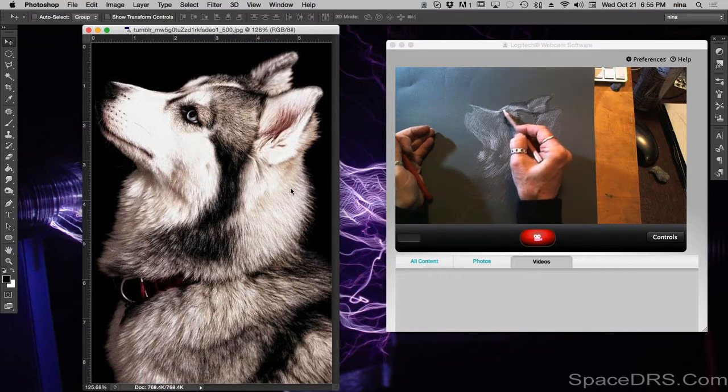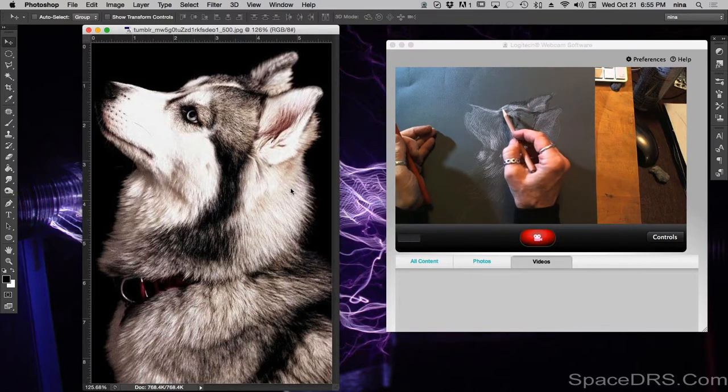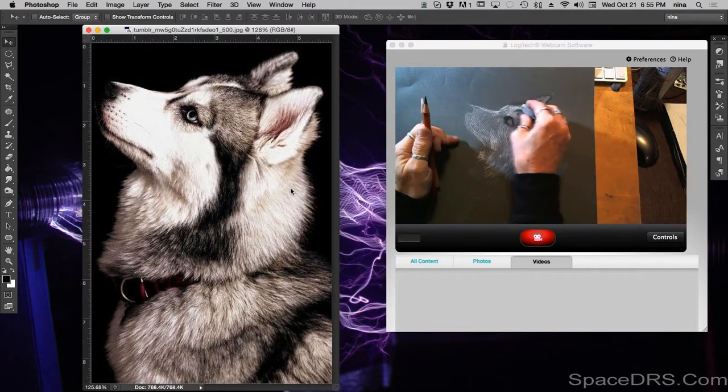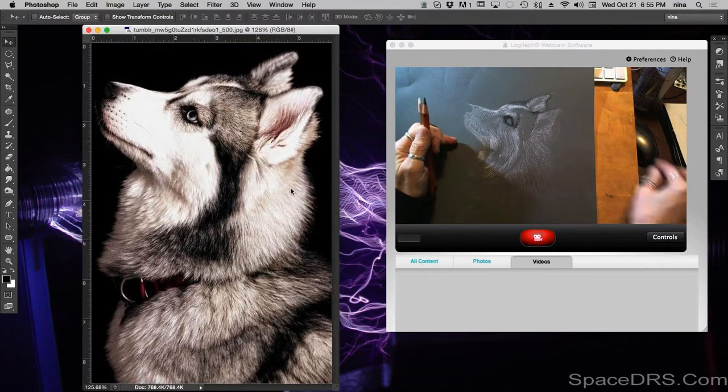My screen is still frozen. Oh, my screen is still frozen with you circling the eye for some reason. Oh, really? That's okay. I've had to restart my window a few times just to make sure it keeps going. Yeah, that's unfortunate. Oh, there we go. Now we're moving. I wonder if that's an artifact of the GoToMeeting software or just the internet in general.